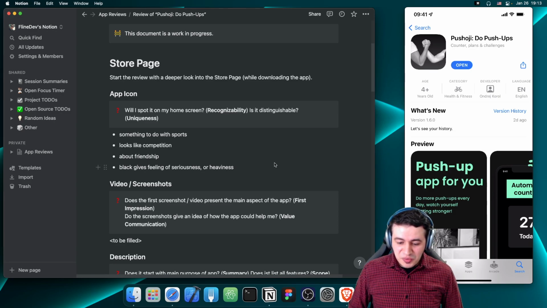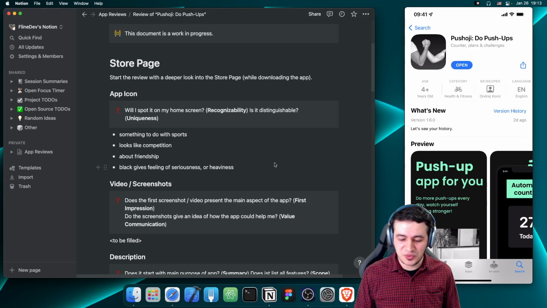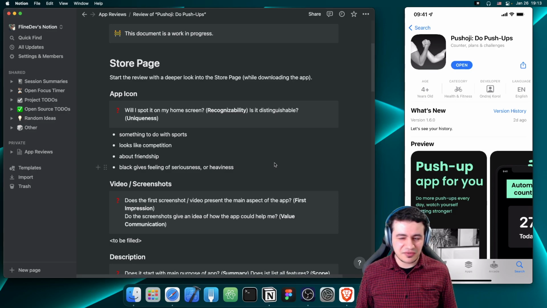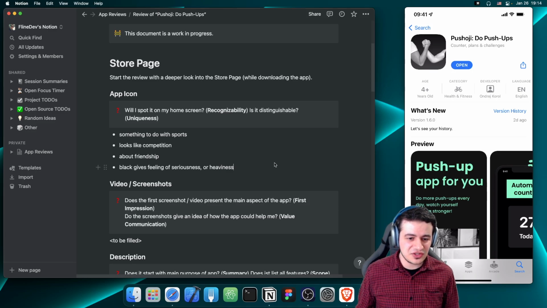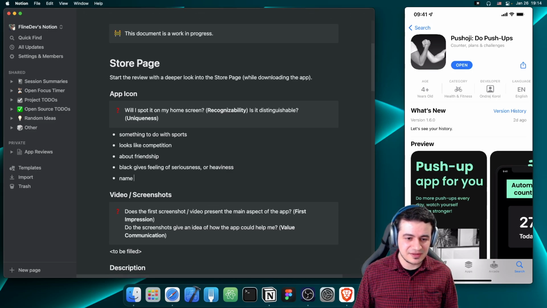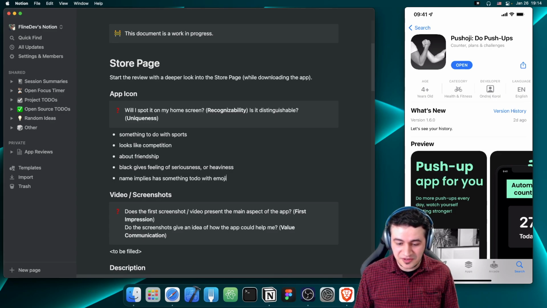So Pushoji, do push-ups. Okay, Pushoji sounds like push-ups, with the extra "do push-ups" thing, and the "oji" because of emoji, I guess. Or is there something else? Is there some emoji kind of feature that the name implies? That's my first thinking there.